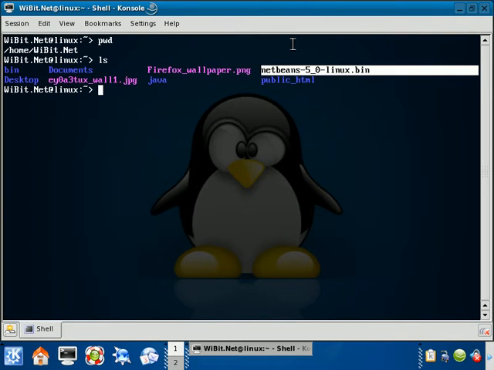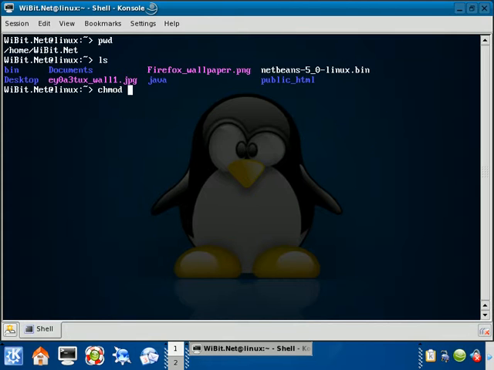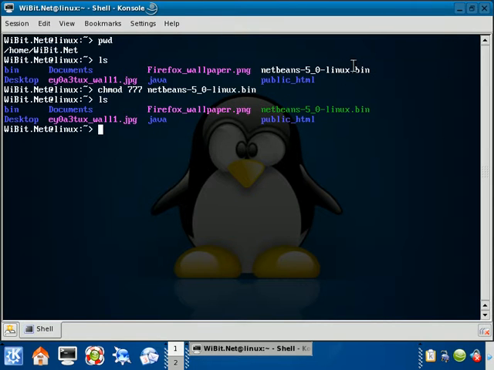So we're going to chmod that to set the proper permission so we can execute it. chmod with 777. All that is doing is giving us permission to execute the binary. And if we push the up arrow twice and rerun the ls command, we can see that it went from white to green. Green means executable.